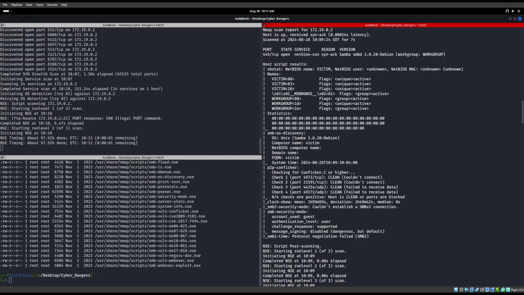We figured out that it's Samba, right? We figured out the authentication level is user. The account used is guest. Right, that's a big one. We figured out that message signing is disabled. And this is all just through active reconnaissance, right? Just enumerating, looking at the system and seeing if we can find anything.